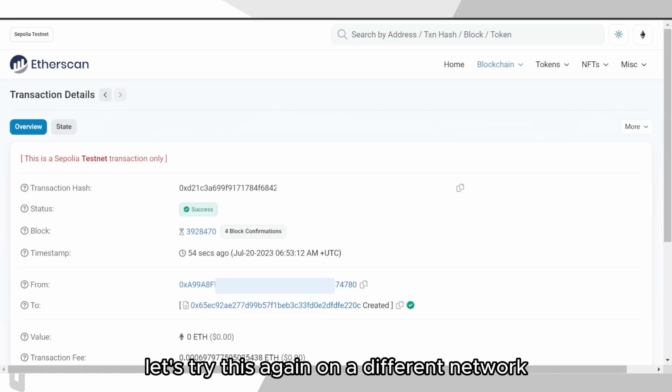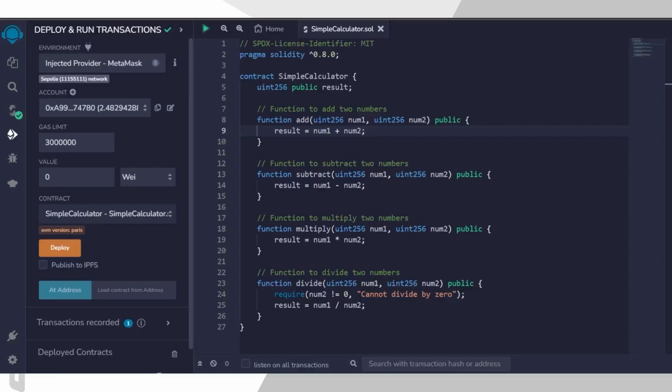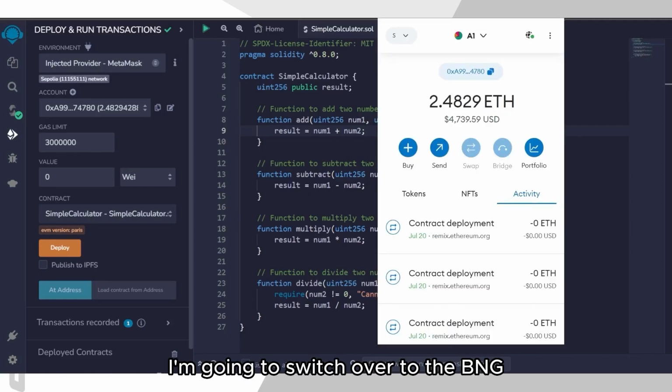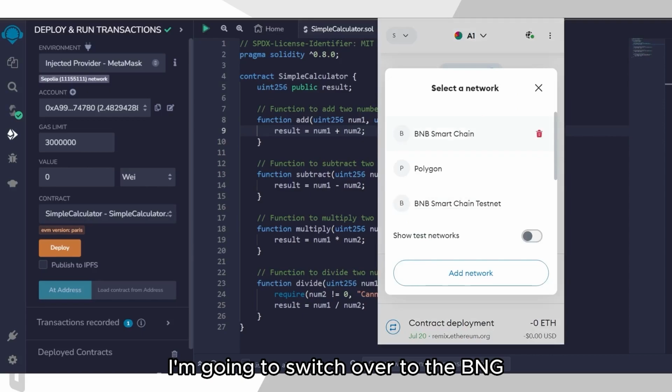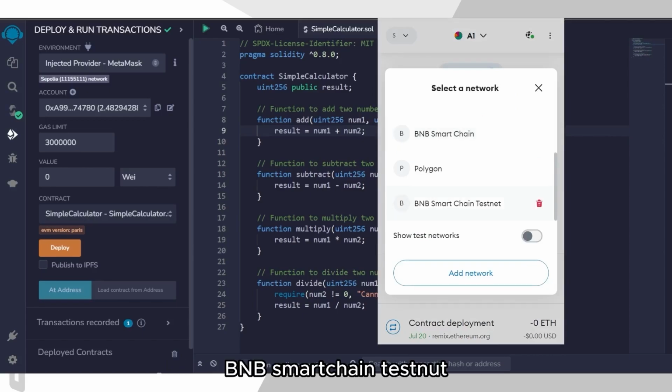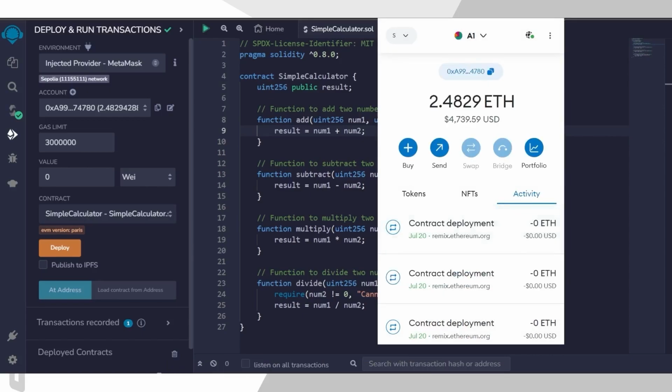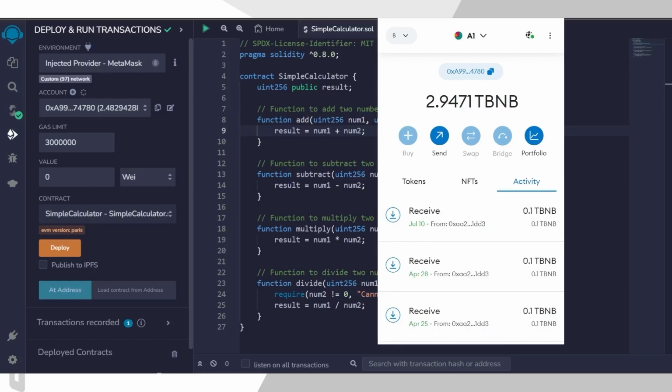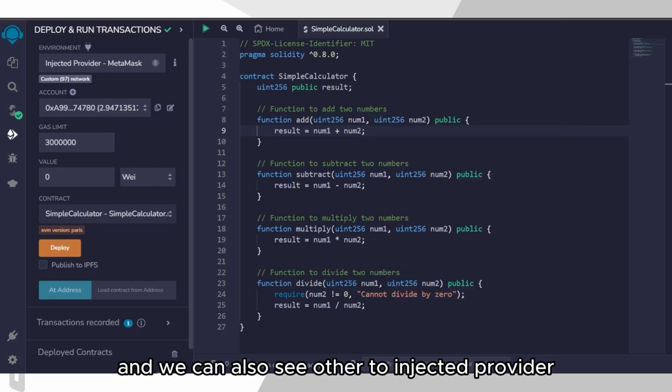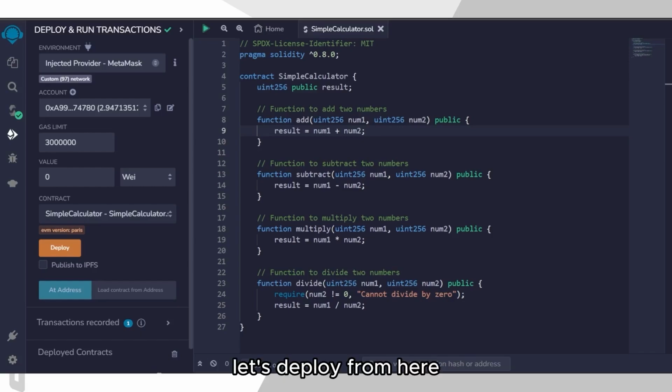Let's try this again on a different network. Let's head back to Remix. Let's open up our MetaMask wallet. I'm going to switch over to the BNB Smart Chain testnet. There we go. We can see tBNB. And we can also see under the injected provider, the chain ID has changed to 97. Let's deploy from here.